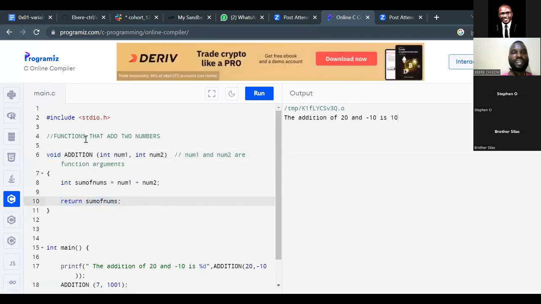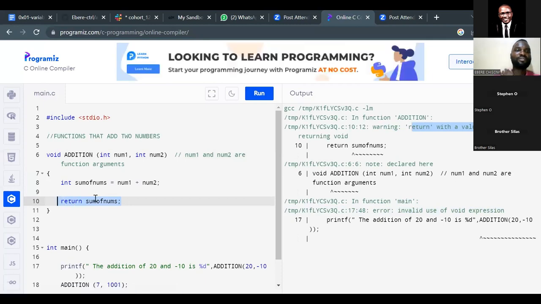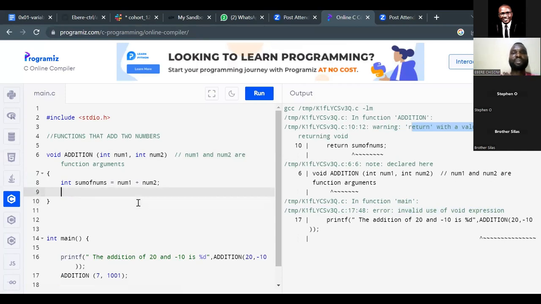For example, let me try and compile this and it will show me an error. You can see return some void function arguments. You can see invalid use of void expression. It shows me one error and a warning: return with a value in function returning void. So anytime you declare a function as void, you cannot say return something. You have to repeat the statement for it to compile and run it again.